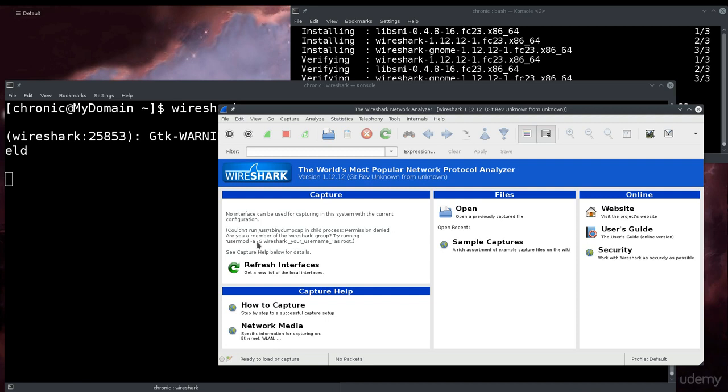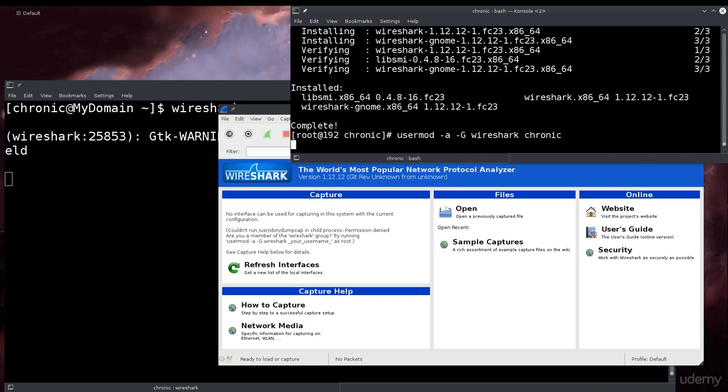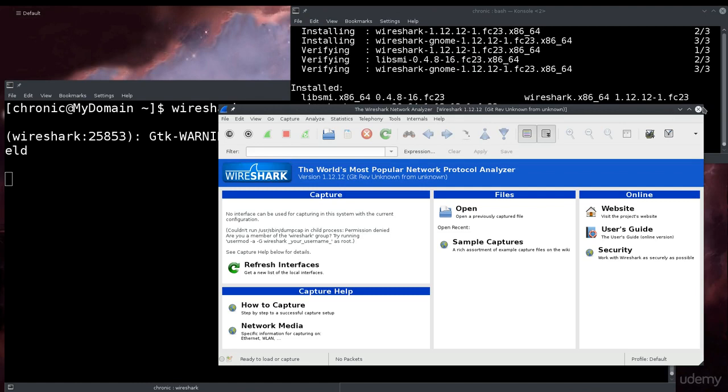So let's go ahead and actually do it and see what happens. Just basically rewrite it from here. I mean, do what the program is instructing you to do. So usermod -a -G wireshark, and then type in your username. So don't type in root, but your username. Chronic, so that's mine. You will obviously write yours and not mine, as it would make literally no sense if you wrote mine. Then press enter, and let's see what happens.